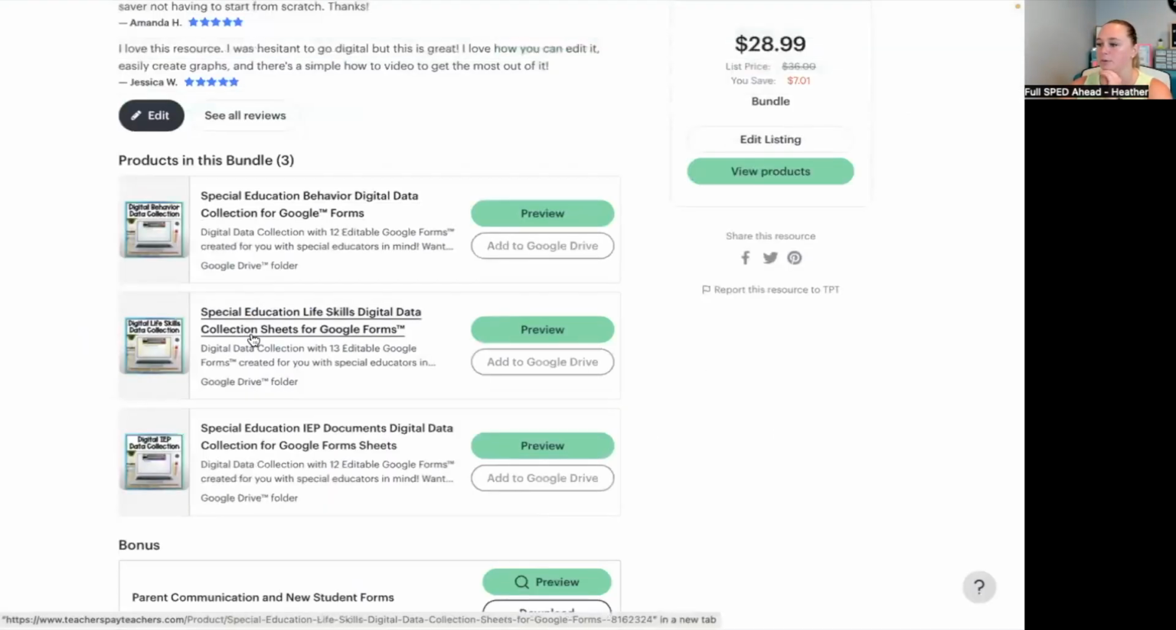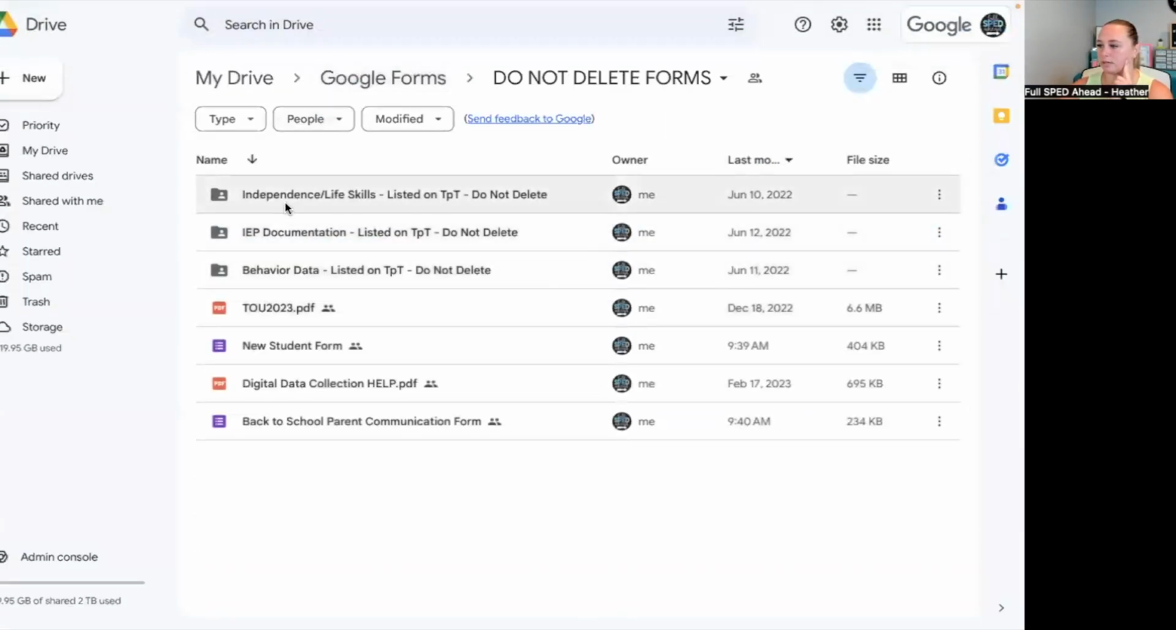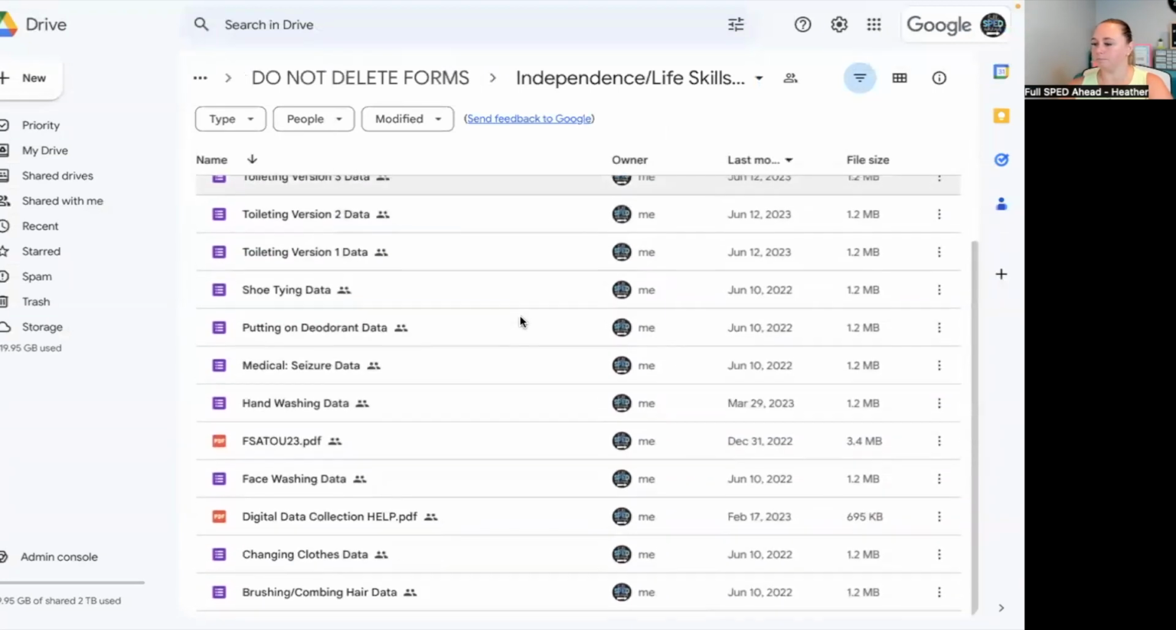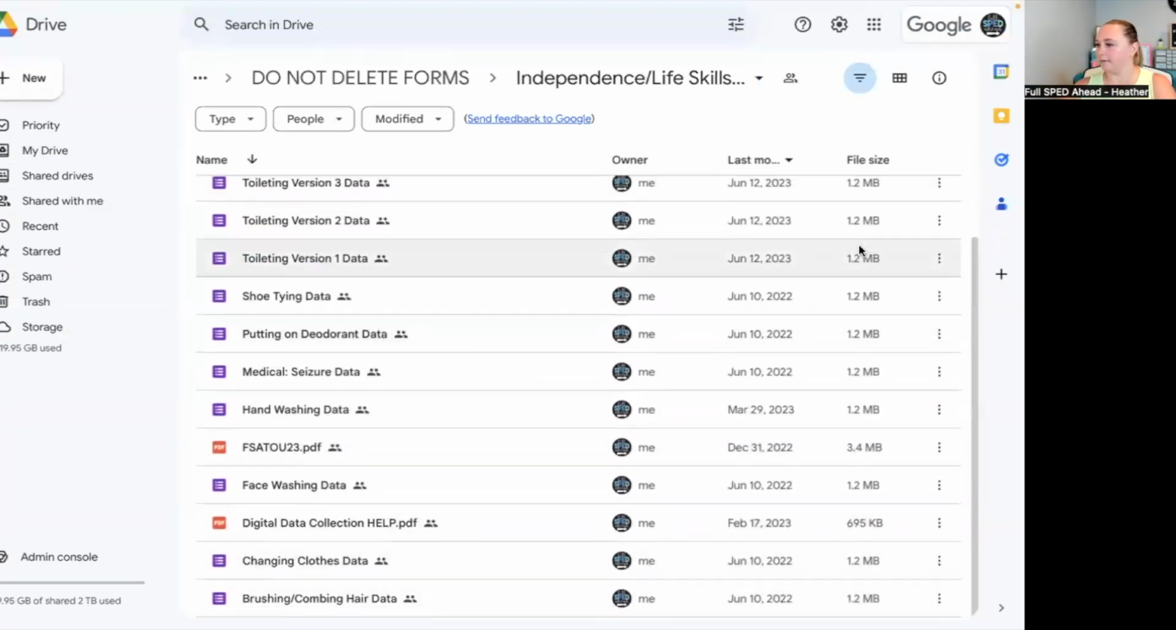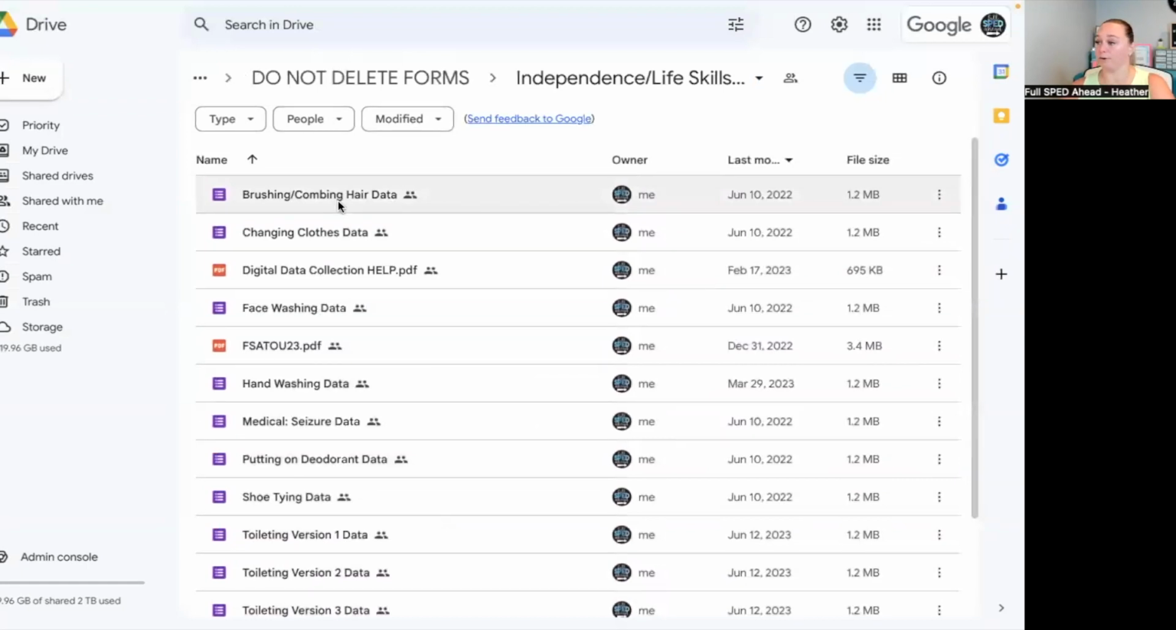So let's go into this life skills one next. So you see what the life skills looks like. I'll start at my bottom again because for some reason I have them in reverse alphabetical order. Combing or brushing your hair, changing your clothes, washing your face, hand washing. So let's open that one.